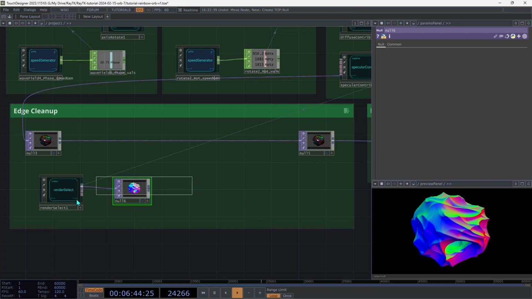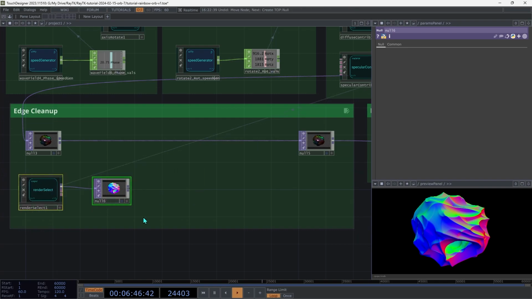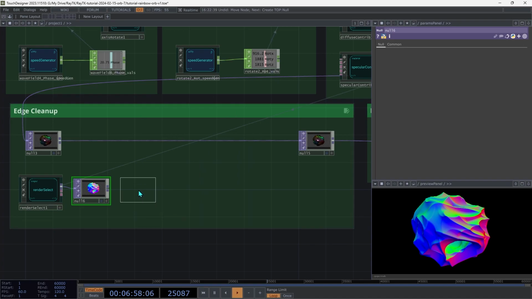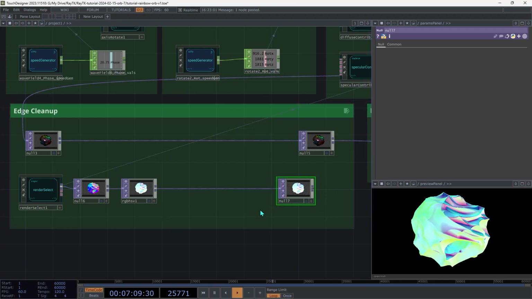There are different ways that we can try to identify those. What I've found works fairly well is to convert it to HSV and then look at the hue. So let's create an RGB to HSV top and then just stick that on the end. And then with that, I'm just gonna add another null here to make it easier to see what's going on. Okay, so that gives us in the red channel the hue.